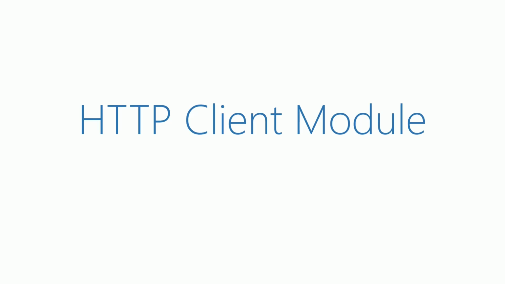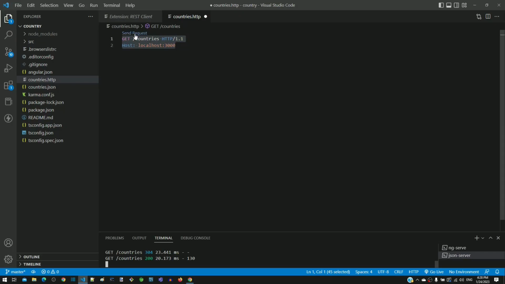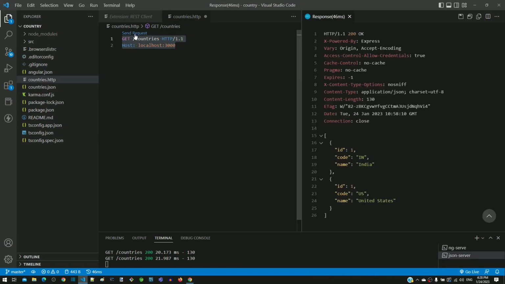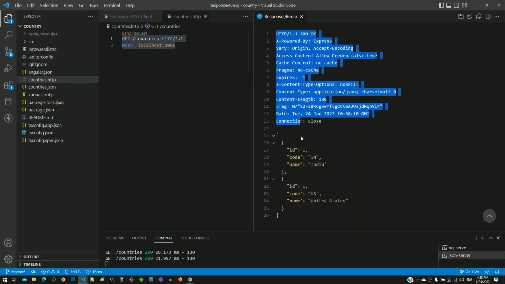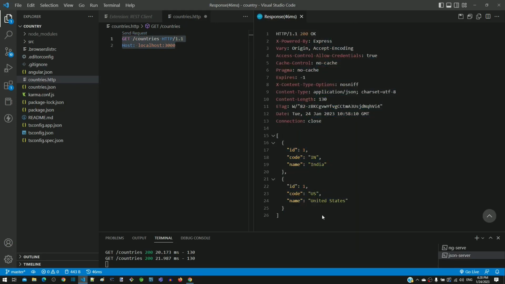In a series of videos, we are learning the HTTP client module. Currently, we are having a detailed look into the HTTP protocol. In the previous video, we saw the demonstration on how to send an HTTP request and receive an HTTP response using the REST client extension. In this video, we will understand the HTTP protocol.